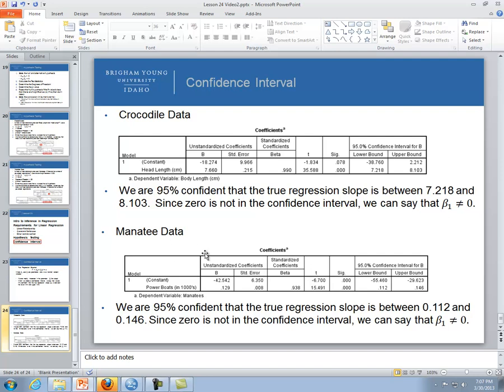So then the manatee data, if we go again to the bottom right of your table, we say that we're 95% confident that the true regression slope is between 0.112 and 0.146. And again, since 0 is not in the confidence interval, we can say that the slope is not equal to 0.